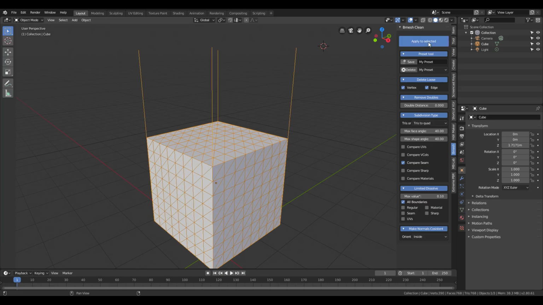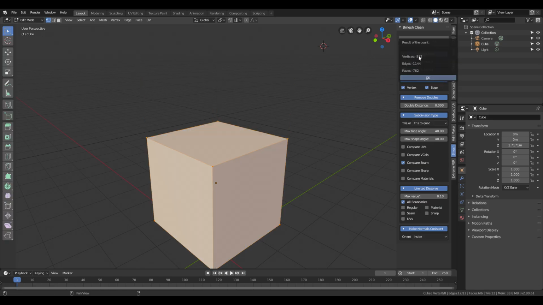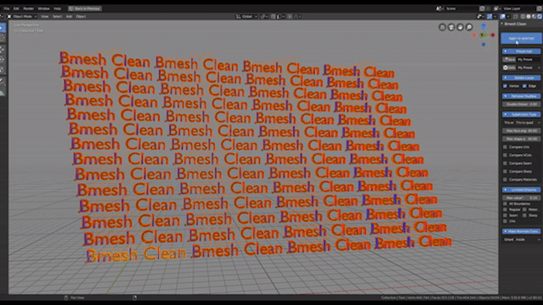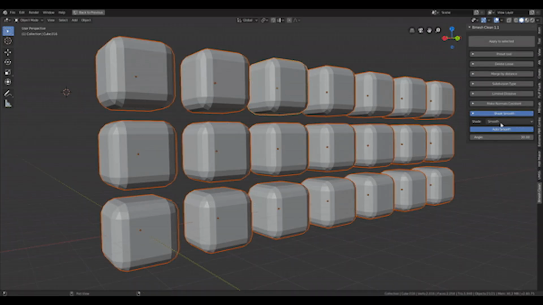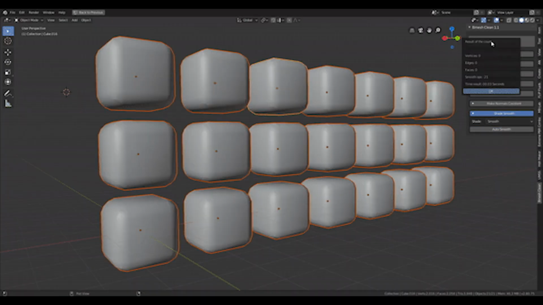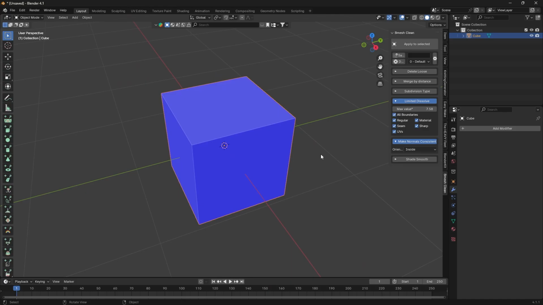First of all, the add-on offers the possibility to delete doubles or loose vertices, in addition to edges with normal recalculation and orientation and smooth shading. And this is important because otherwise it's gonna be a disaster, so keep that in mind. On a side note, ignoring sharpness can only be done in Blender 4.1 or higher.